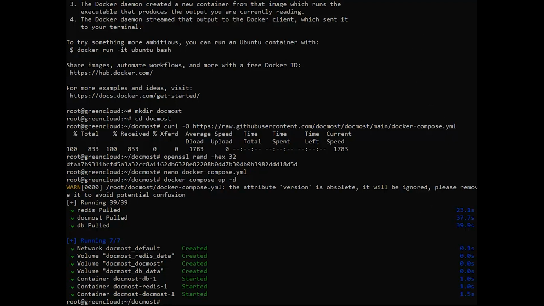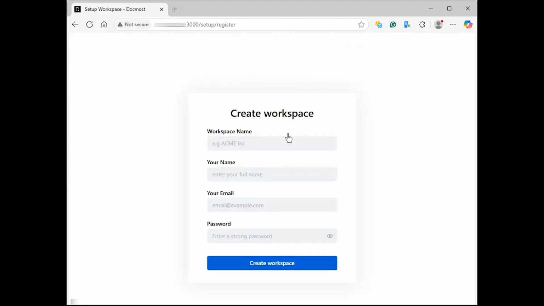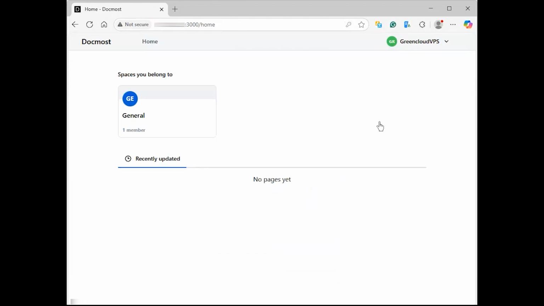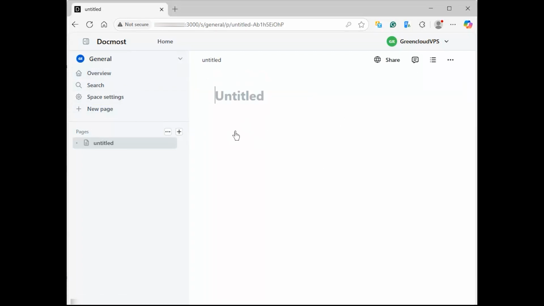Open your web browser and enter the following URL in your browser's address bar. Next, set up the workspace name, admin name, email, and login password, and click on Setup Workspace. Click on General to get the Docmost dashboard. After that, you will see the Docmost dashboard. You can click on New Page to start creating a wiki or document.